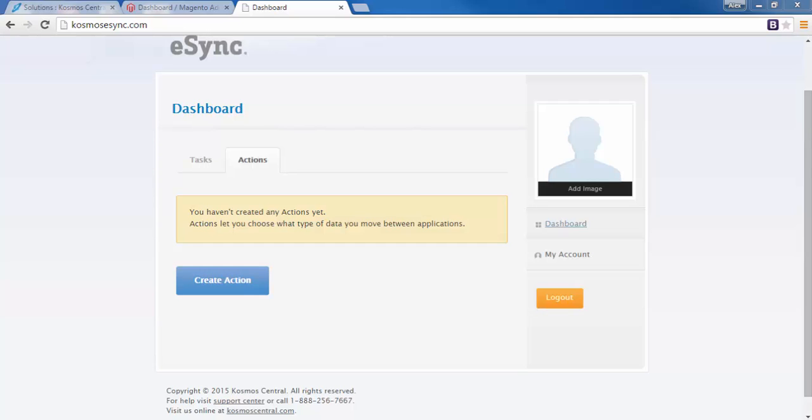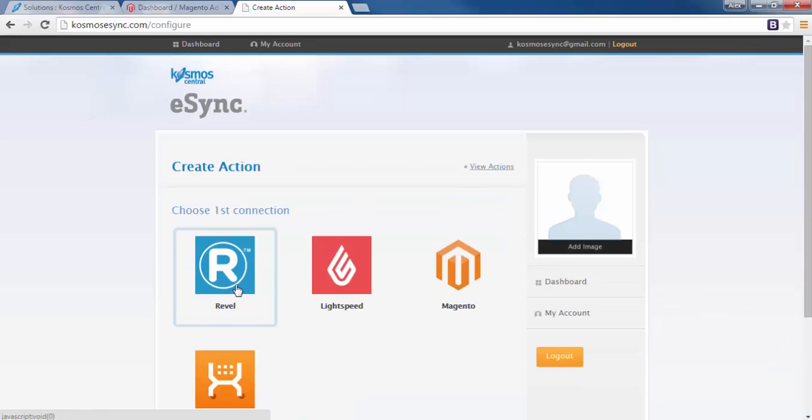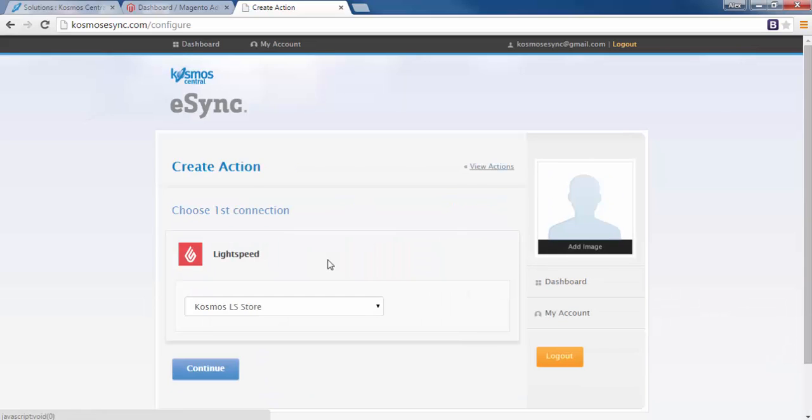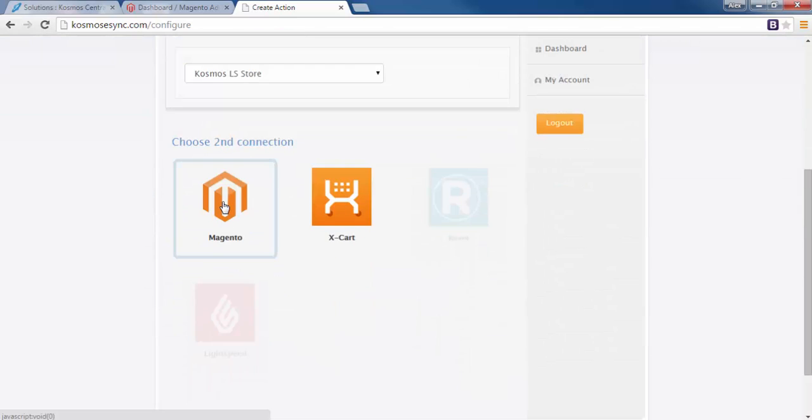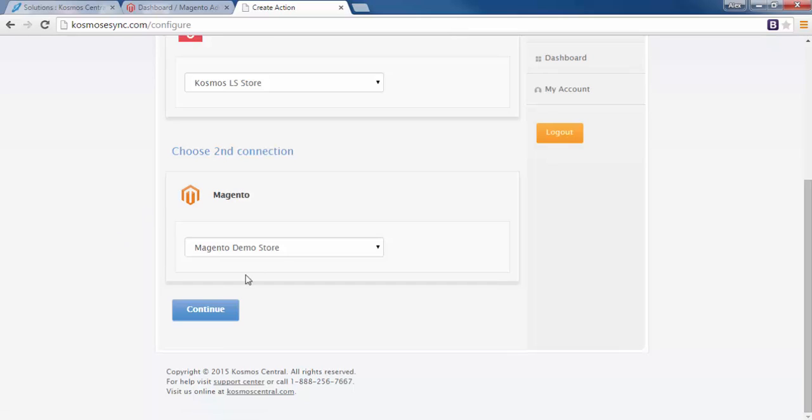The first thing you need to do is create an action. From here, choose your point of sale or ERP. Choose LightSpeed, click Continue. Now choose Magento. You can choose a Magento demo store if you want to keep testing, or add a different account, which is going to be your live store. Click Add a different account.